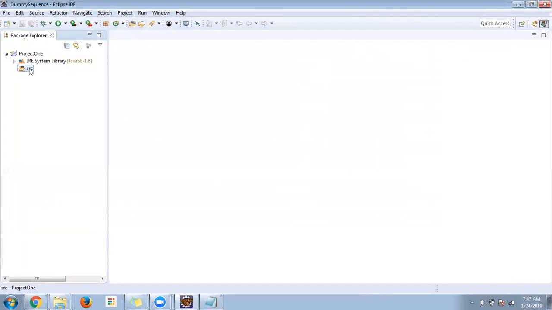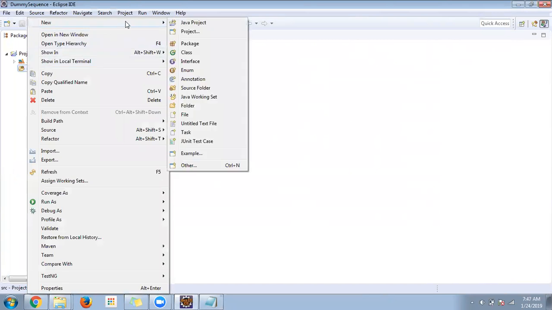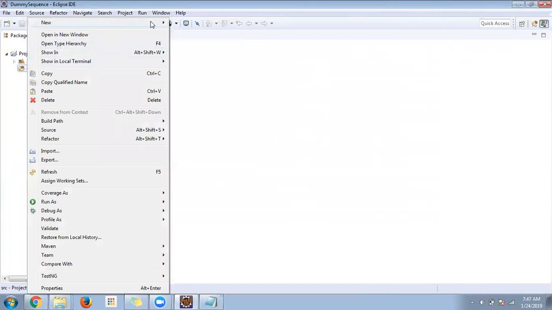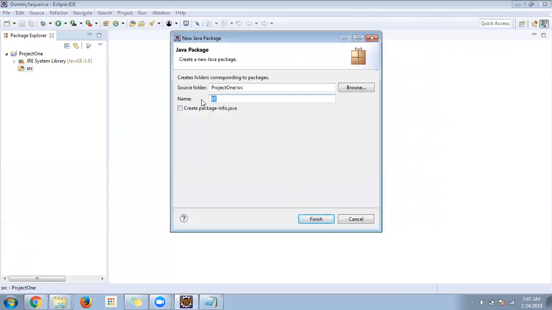Yeah, we should right click on source. Super. Right click on the source, then new, package. Okay. Here we should give a name. I'll just give pack 1. Then click on finish.